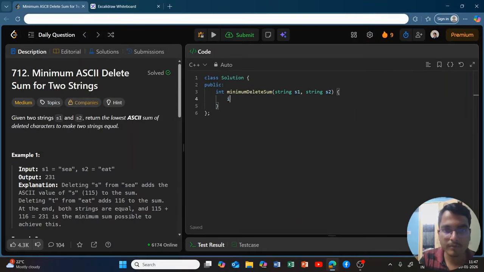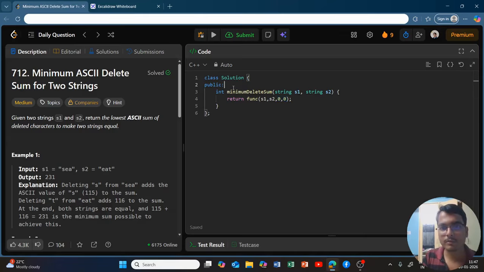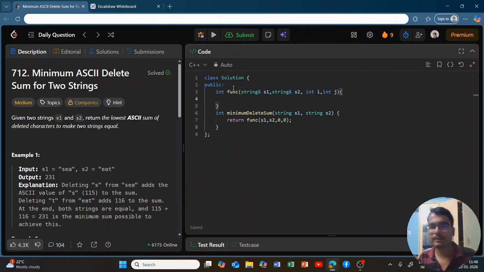So let's say I will write another function which will take these two strings and the two indices I and j, which start from first. Okay, which start from first. So we have this function. Let me write the function definition: string s1, string s2, int I, int j. Okay, so yeah, this I is the iterator for S1 and J is the iterator for S2. Okay, I hope there is no doubt in this.